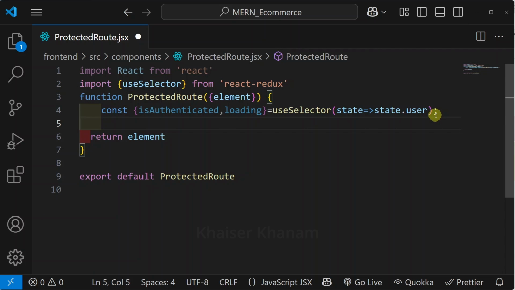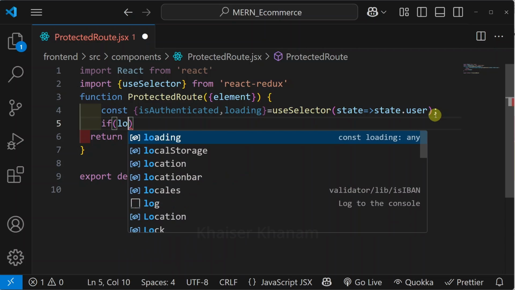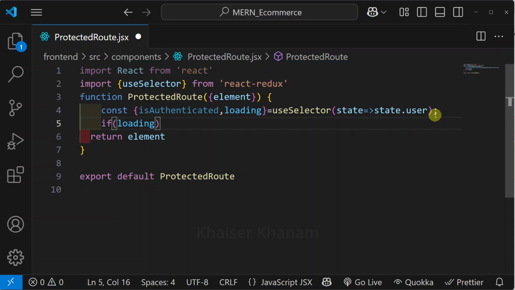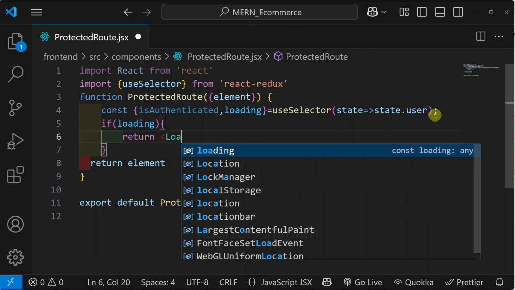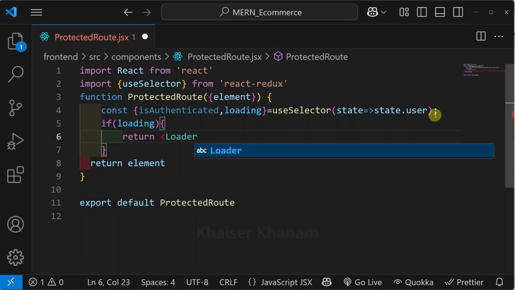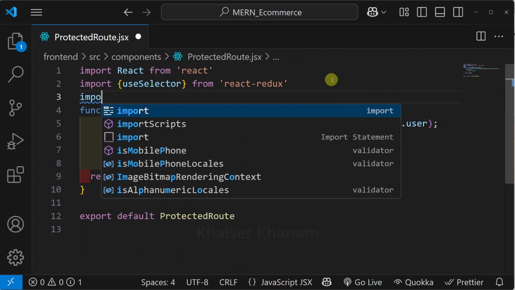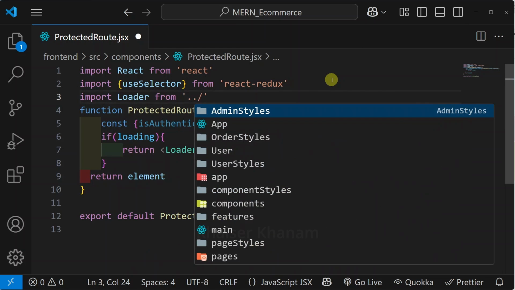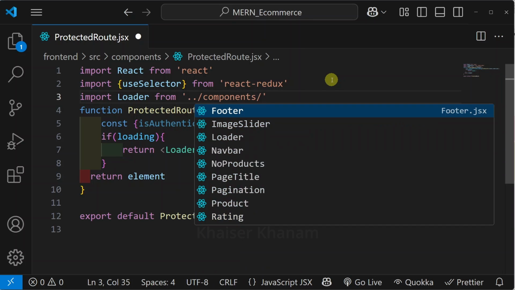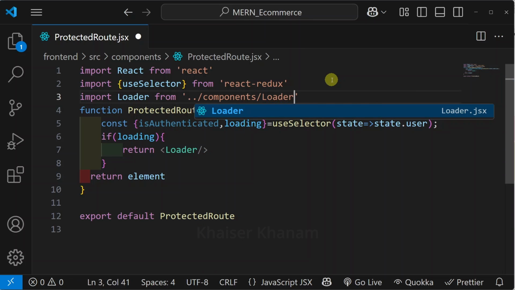Below this we will check for the condition if loading. Instead of displaying that loading text, I will write return, and I'm just going to return this loader. And above this, I'm just going to import loader. I will come inside this components folder. Inside that, we are having loader.jsx.